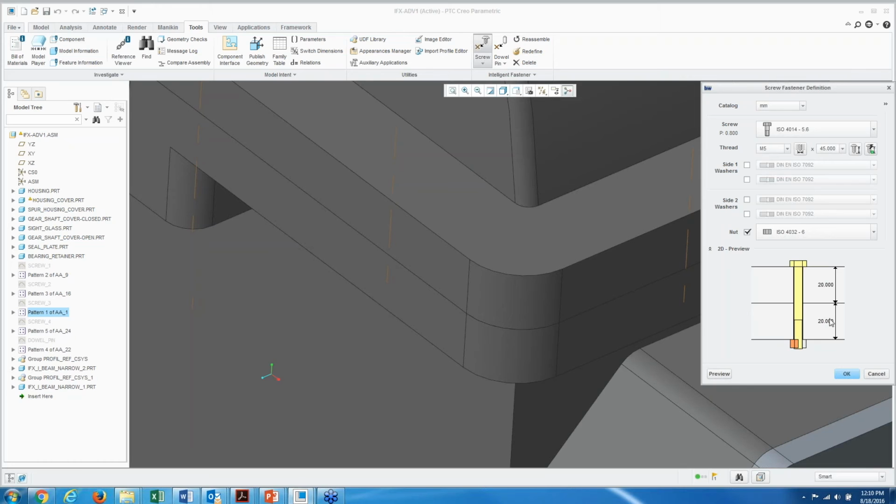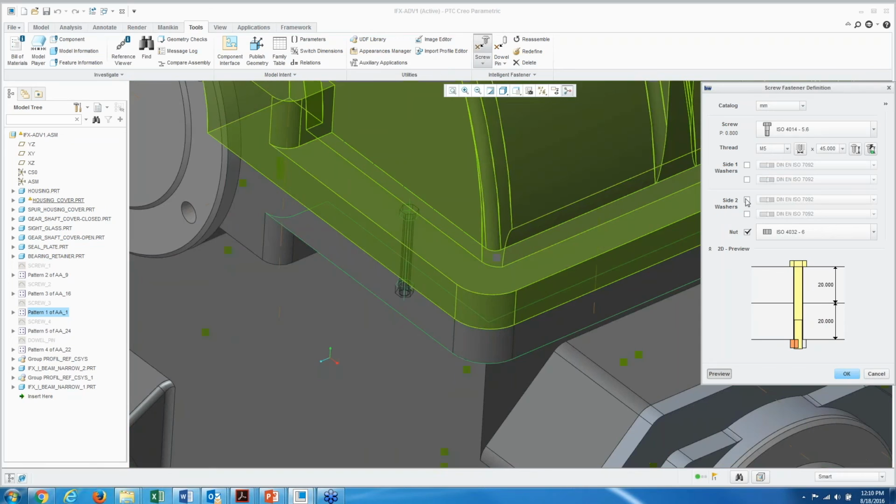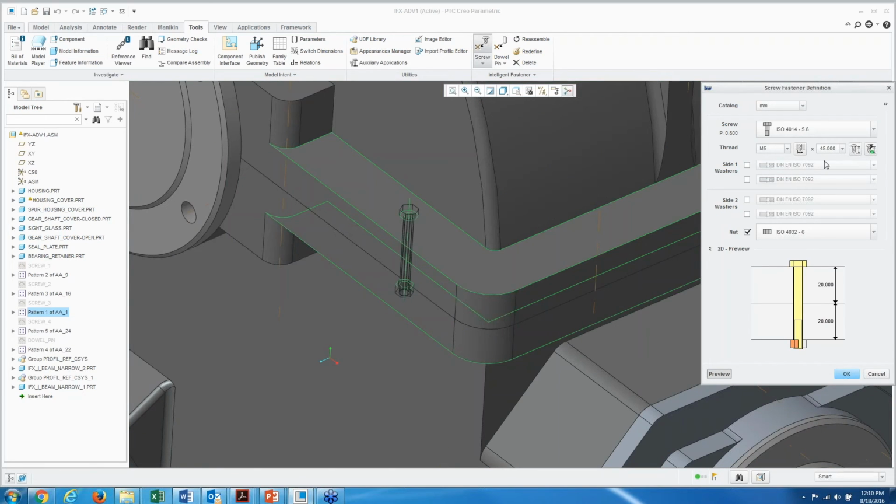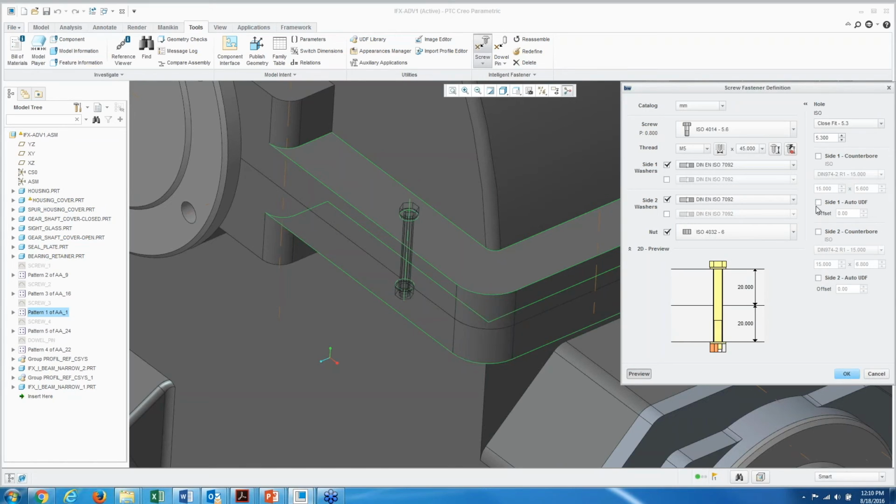You can click on the preview, although you can see the changes here, but you can also preview it on your model directly. So it calculates that. I want to add a washer here, a washer on the other side, and you can select what washer. You can add two washers, for example, one spring, one flat, and then what type of nut you want. Also, you can add a counter bore on one side or both sides.